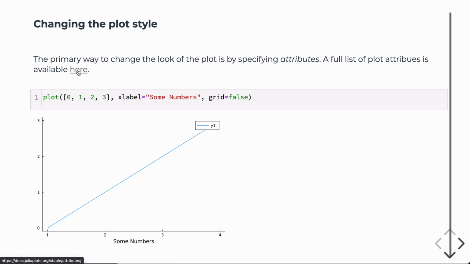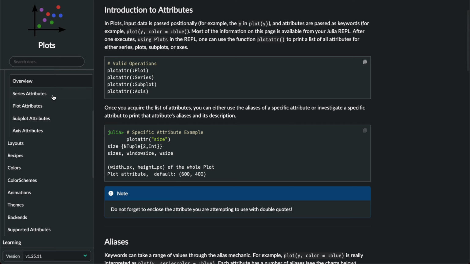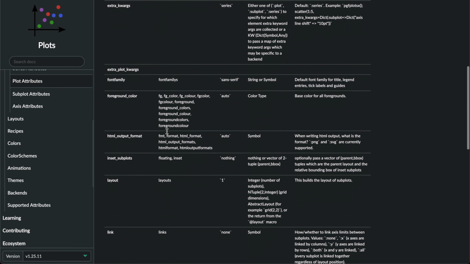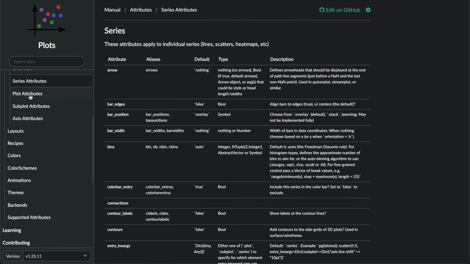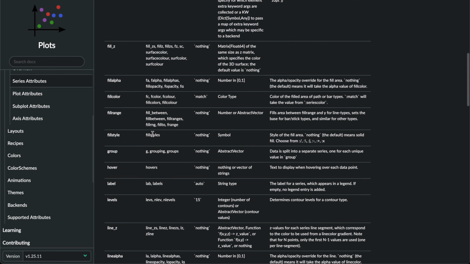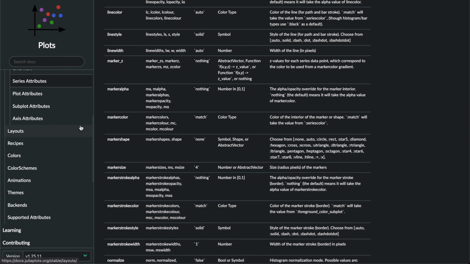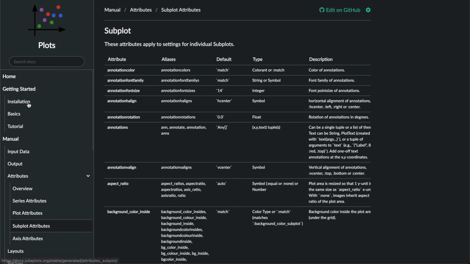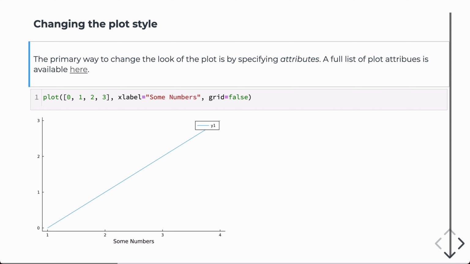A full list of all the things you can change on the plot is available here. So if we go to the documentation and look at attributes, there's an overview. Then specifically, if you look at the plot attributes, there are many attributes for plots and other things we'll look at. Series attributes basically define the different types of plots, bar plots, histograms, other things like that, how the plots look, then subplot attributes, other things like that. So you have full control here over the way the plot looks. I'll leave that up to you for further exploration.